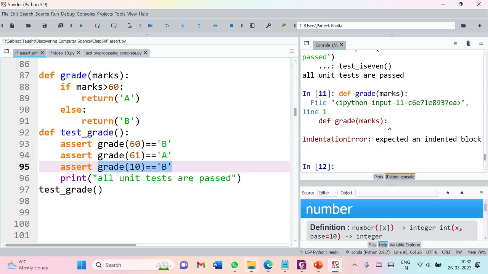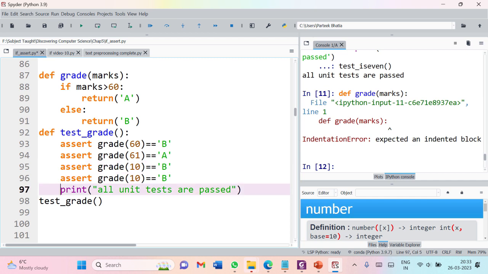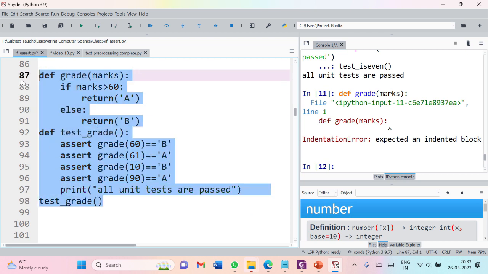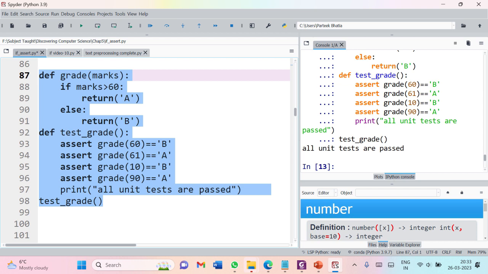You can also check your function for some random normal inputs. Let's suppose you are checking this for 10, then it should return B. Let's add one more case: if it is 90, then the output should be A. If all of these assert conditions are true, then we are printing all unit tests are passed. Here I am just calling my function. Let's run this. You can see that all unit tests are passed. So this is the code for performing unit test for our grade function.